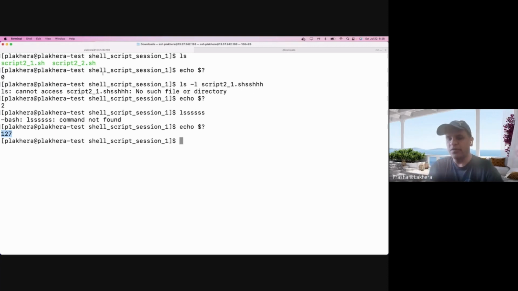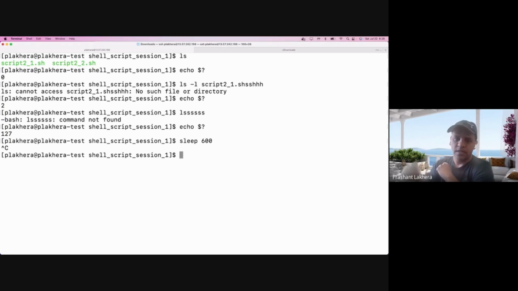Okay. Before that, let's try to make things a little bit complicated. Let me try to execute this command, sleep 600, which is just going to put this terminal to sleep for 600 seconds, which is 10 minutes. Okay. This is executing. So my terminal will be in this hang state, or non-interactive state, for the next 10 minutes. Let me do Control C to break this command. Okay. Anyone wants to guess what will be the exit code at this stage? 130. So why do we have exit code 127 versus 130 over here?